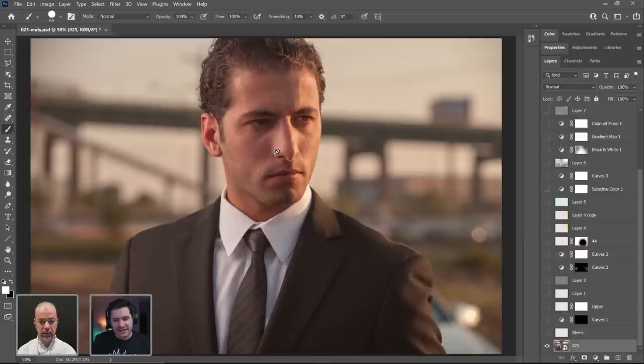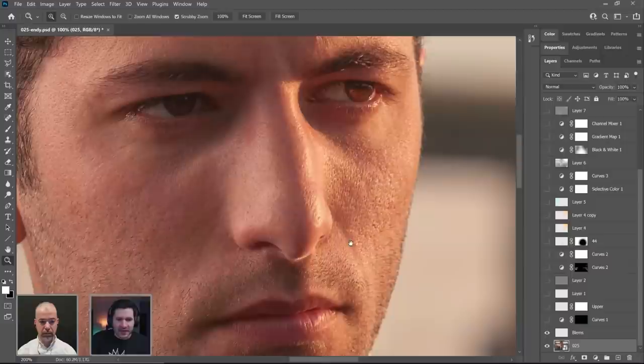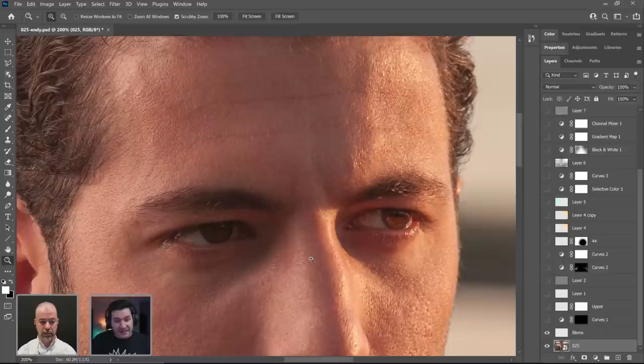And obviously, this is not a composite. This was out on location. So the first thing that we normally do is go through and we clean up blemishes. So we clean up stuff on the skin. And whatever your philosophy is about how much you want to retouch skin, some people like to just nuke everything and everything's got to go.